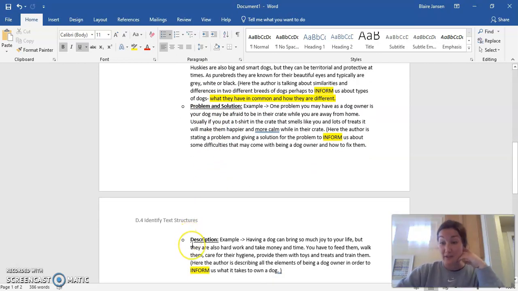The last method for informative writing is description. Description writing is just when the author is using descriptive details, sensory words, vivid images to describe some particular topic. In my example, it says, having a dog can bring so much joy to your life, but they are also hard work and take money and time. You have to feed them, walk them, care for their hygiene, provide them with toys and treats, and train them. Here, Mrs. Jansen is describing all the elements of being a dog owner in order to inform you what it takes to own a dog.